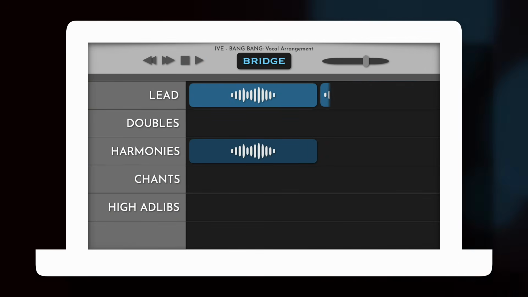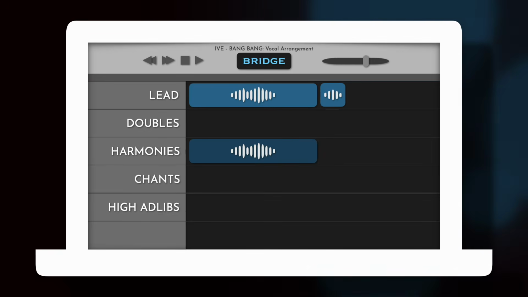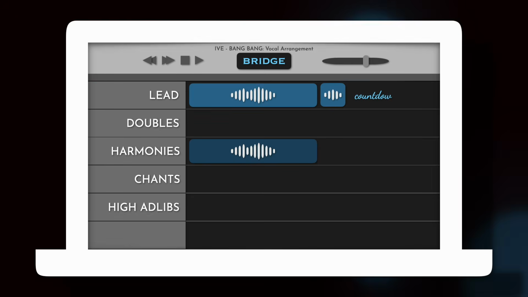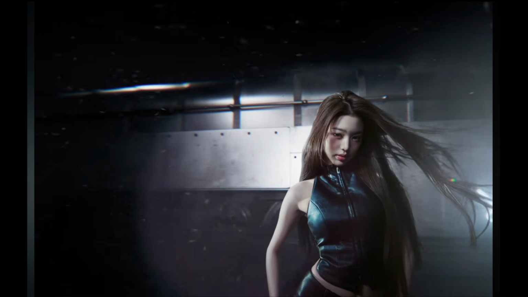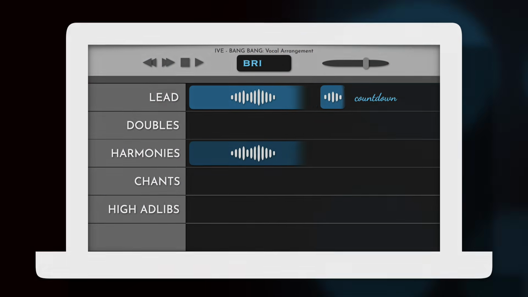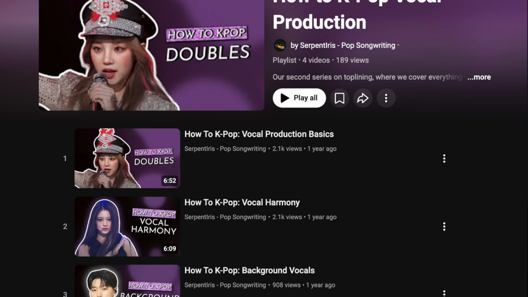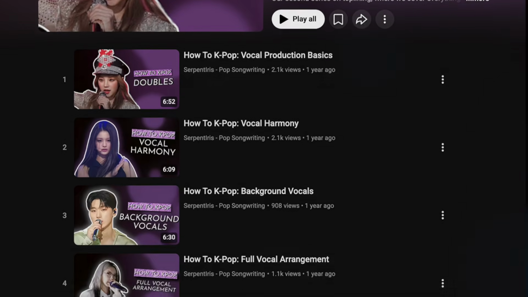The section ends with a single lead vocal, and then a countdown-style phrase, which helps the final chorus hit even harder. 4, 3, 2, 1. Shake your body. We have a whole series on vocal arrangement, and we do suggest you check it out if you want to level up your top lines too.